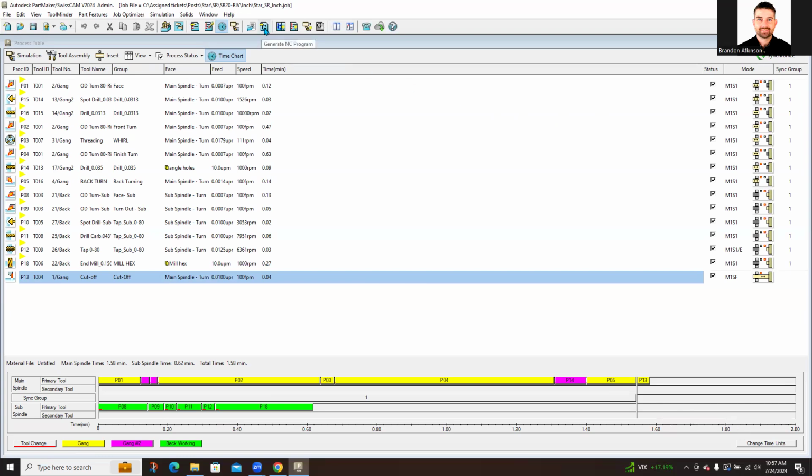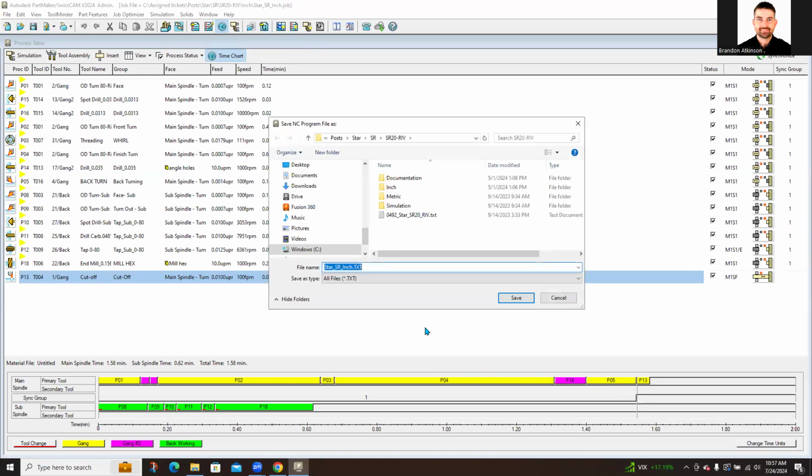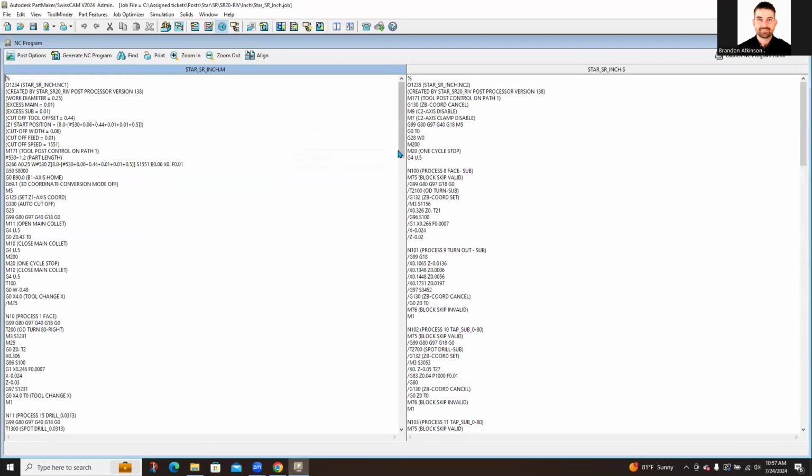Get this thing in the machine. Go to generate NC program. This is where you could add your program numbers, bar load numbers. These are just a few extra settings. Say okay. Now we have our viewer.